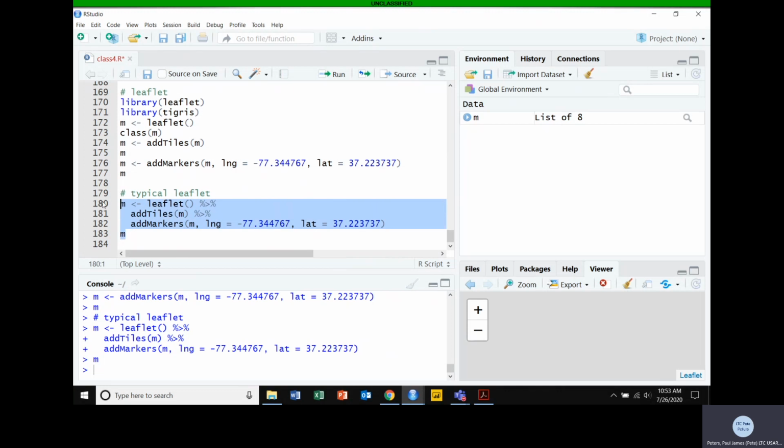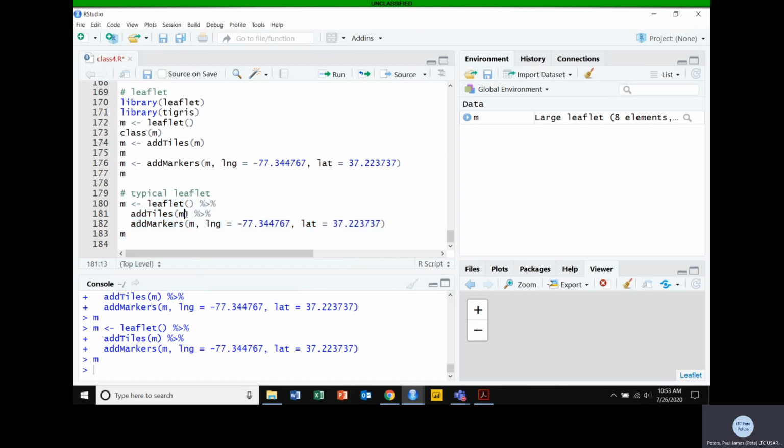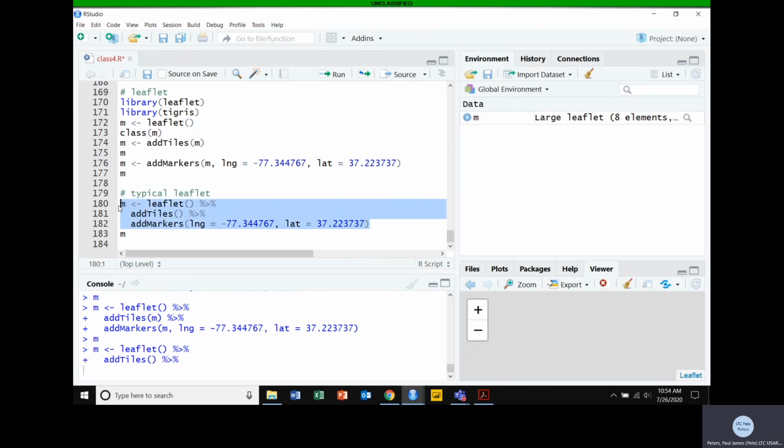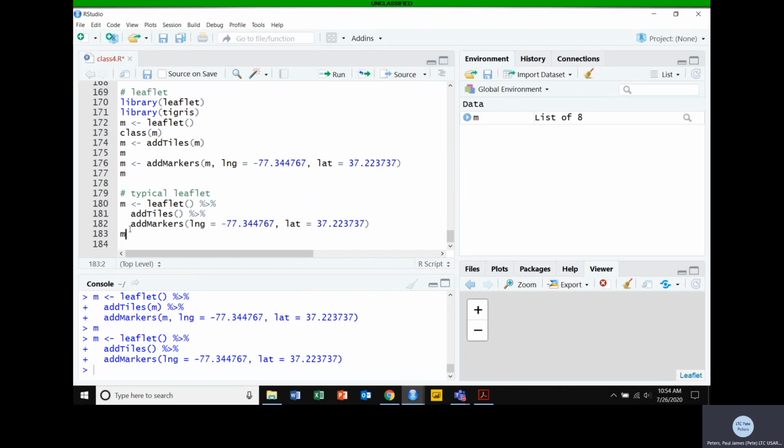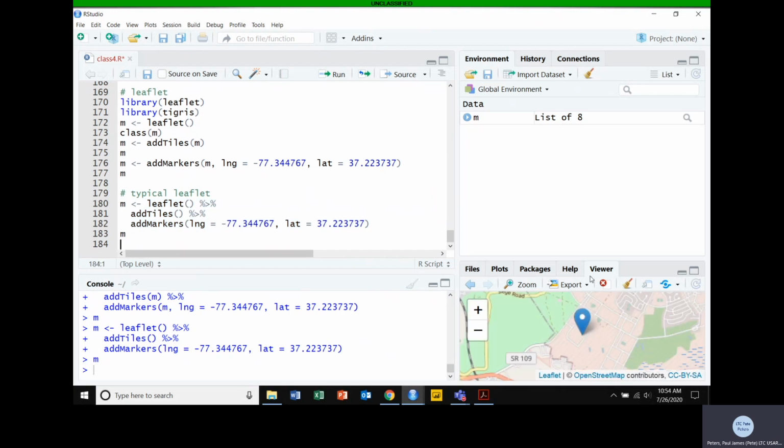Let's make sure that it does. Oops. So when you use the pipe, you don't have to go back and call M each time. It's just like with dplyr pipe operators, it's assumed. So this object M is going to get stored the entire time. So now when I run it, we actually get the map. Okay. So let's go over some options.